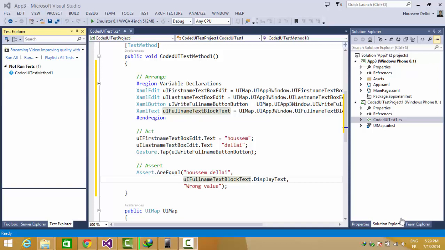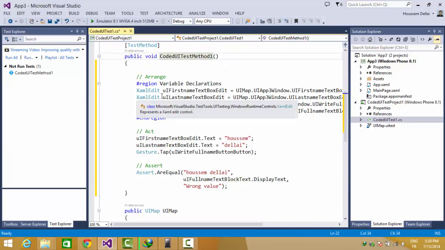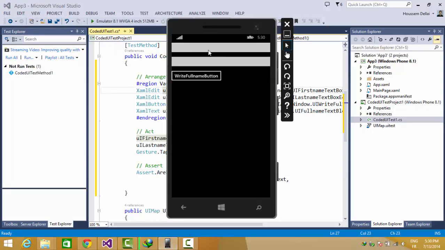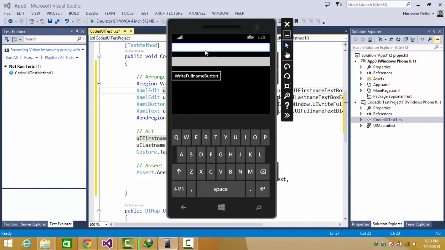Hi, in this video, we'll see how we can apply data-driven tests to coded UI tests with Windows Phone. For that, we'll start with this simple coded UI test. What it does is just write my first name in this first text box, then my last name. Then when I click the write full name button, it will concatenate my first name to my last name.